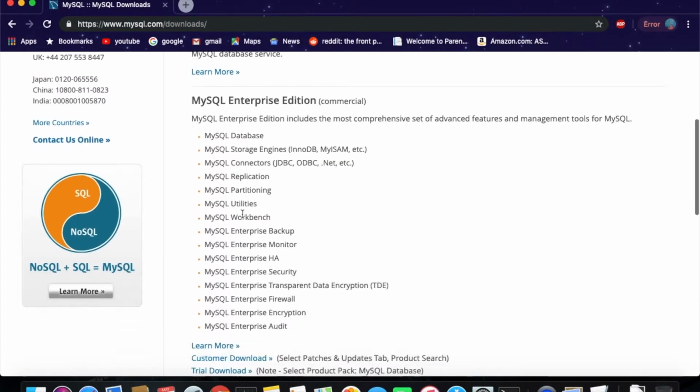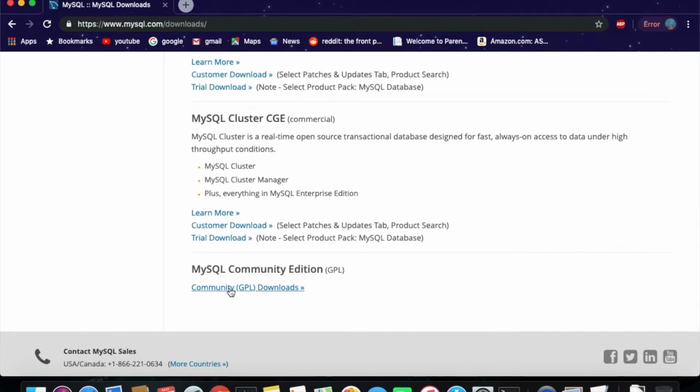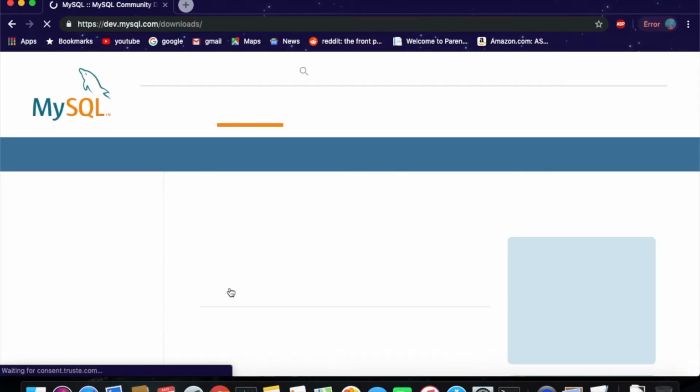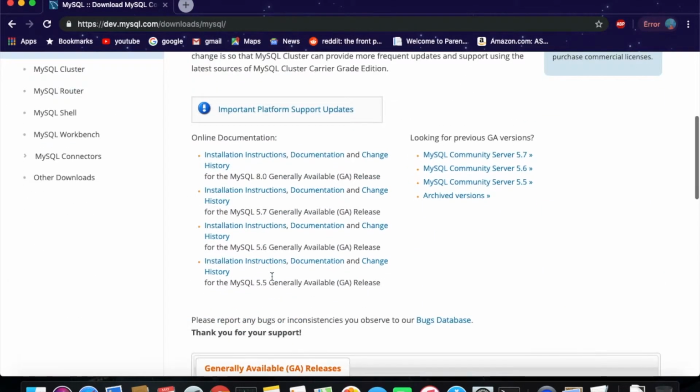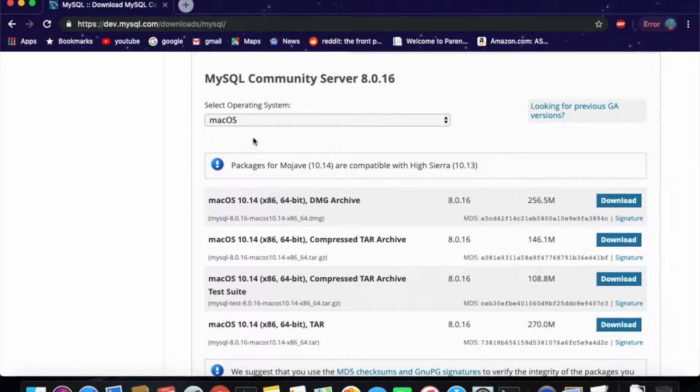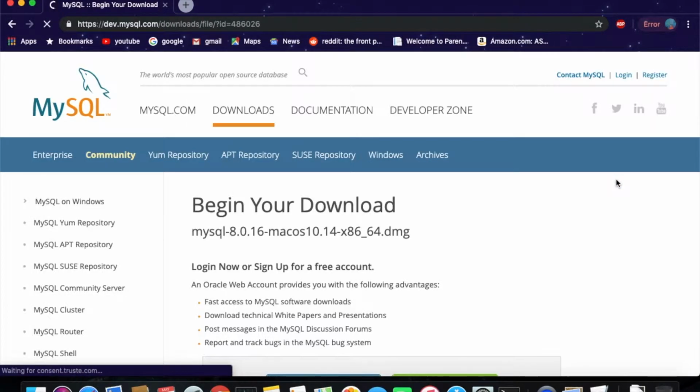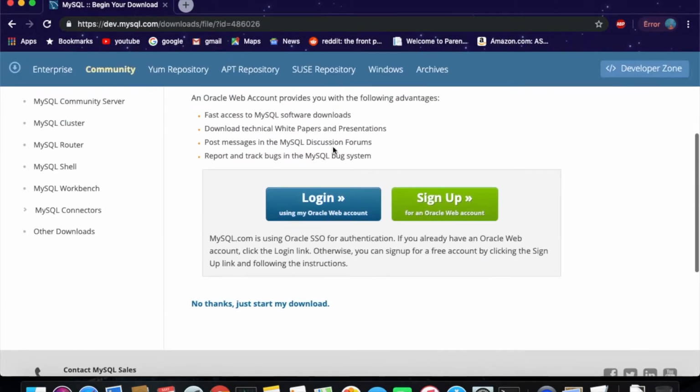When you reach the download page, you want to go all the way down to the community edition. Click on that. Then go to community server, should be right on the top. Download that. Now make sure that you've selected MacOS, and you want to download the DMG archive, which should be the first one. It should ask you to log in or sign up, but don't worry about that. Just hit no thanks. It should download for you.